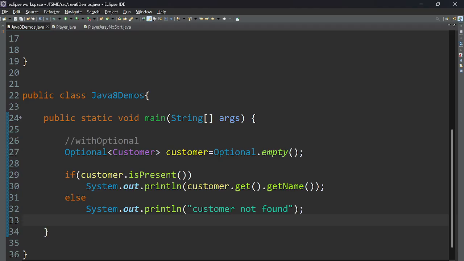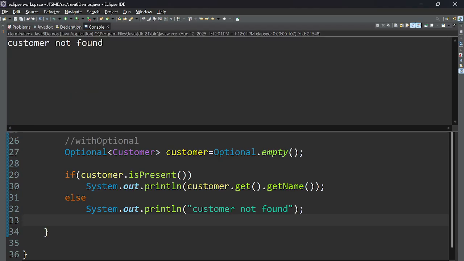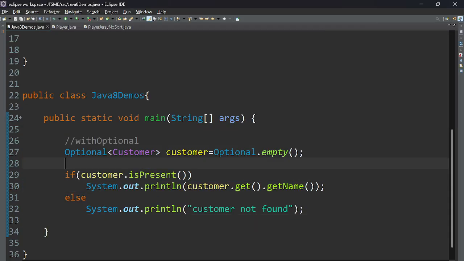So let's save it. Since the customer object is empty, in this case I should get customer not found. So this is how we can perform a check. Now if it is Java 9 that you are using, in my case I installed Java 20, I can use ifPresentOrElse also: if present, what needs to be done, or else what needs to be done. Or we can also provide a default value by using orElse, right? So everything that we have used before can be done here.